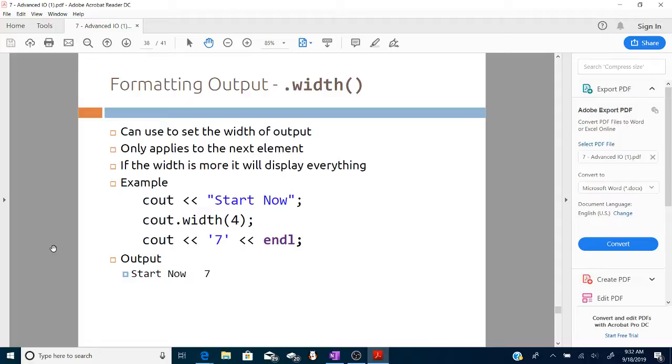So you could say dot width of 4, and when I output the character 7, I won't actually get a 7, I'll get 3 spaces and a 7. Because the 7 takes up 1 space, and I said dot width of 4. So dot width says the next thing that I output, how many characters do you want it to be? So it'll look like that. Right, so it automatically added it. Also nice when you output numbers 1 through 9, which are only 1 column, but then you output 10 through 99, which is 2 columns, or 100 to 999, which is 3. If you want those numbers to line up nicely, then using something like dot width works well.